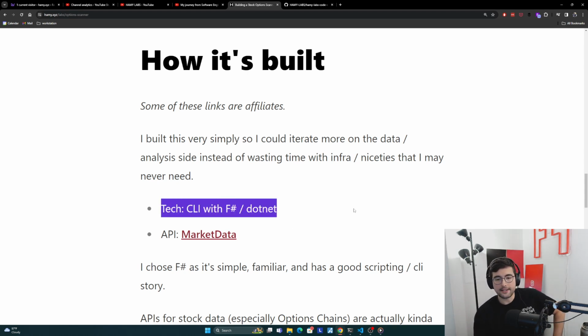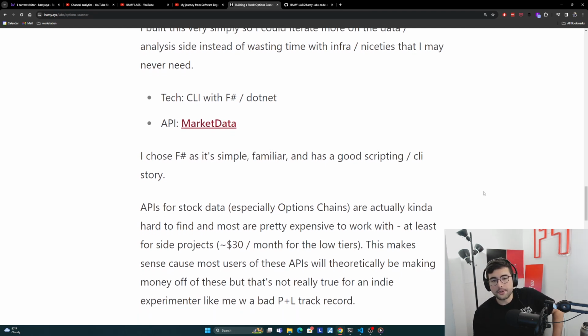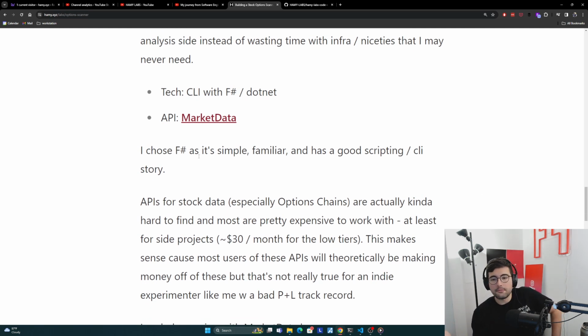You can see that I just ran .NET run, so it just works as a CLI. And now why did I choose these things? I chose F# because it's really simple, it's familiar, and has a good scripting and CLI story. In many respects, I think it's just a type-safe version of Python. For something like this where we're moving fast, I think this is great. And I love that it's great for scaling up from there, so everything I use as an experiment, I can take forward with me.